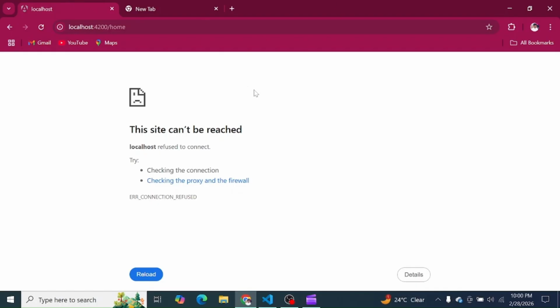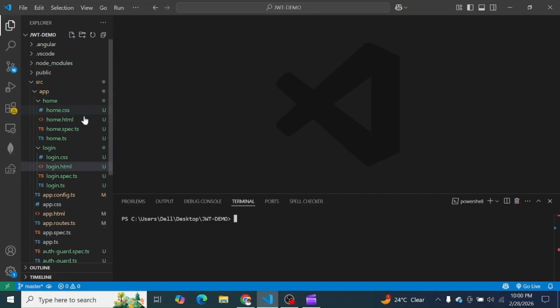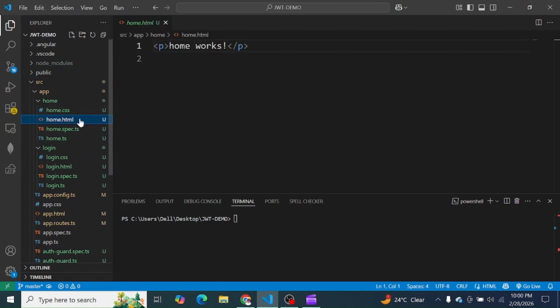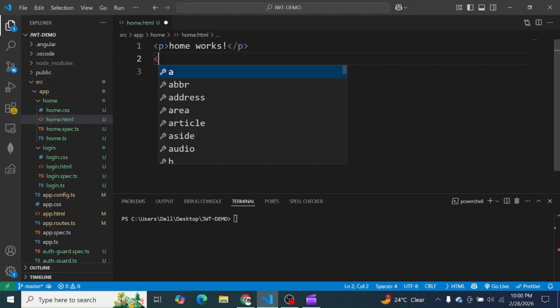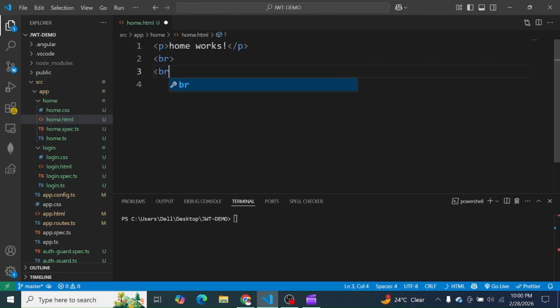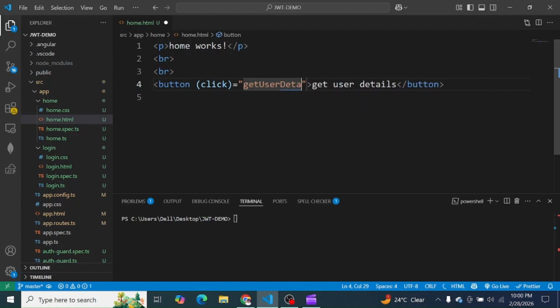First, I'm adding a button inside the home component, in home.html. Below this, let me add a few lines between the button and the existing p tag. Button: get user details. When this button is clicked, we will call a function called getUserDetails.